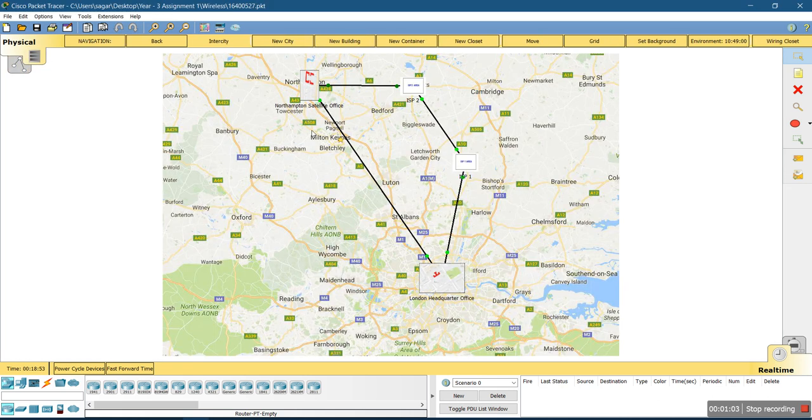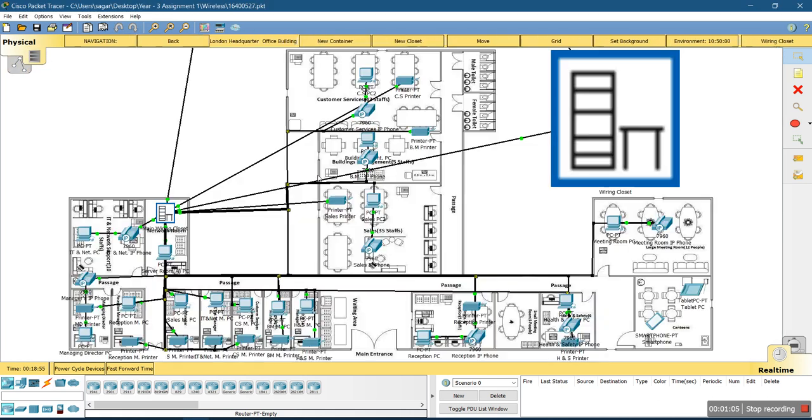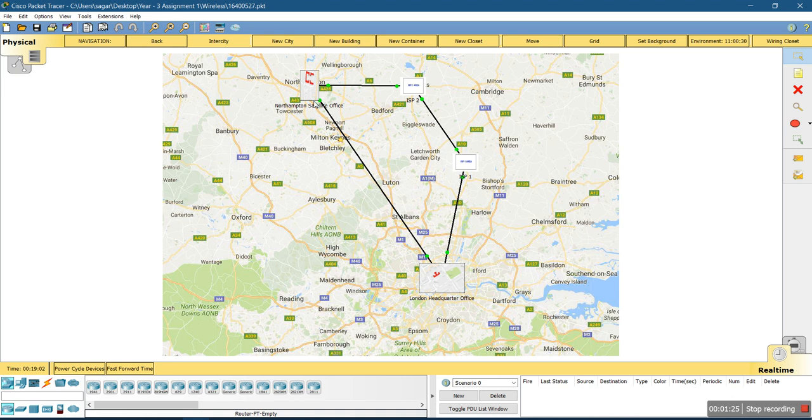This is a physical diagram, and this is the headquarter office, this is the headquarter building. You can see the difference in building design from the previous year, because it was mentioned in the assignment brief to shift the finance, human research and development department from London to Northampton, and I have done it similarly. And now let's move to the Northampton office.